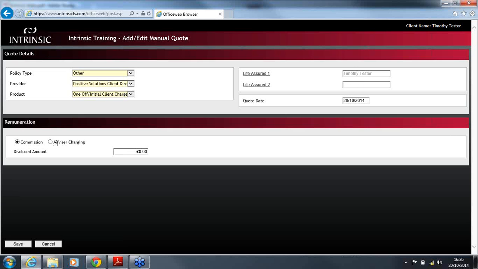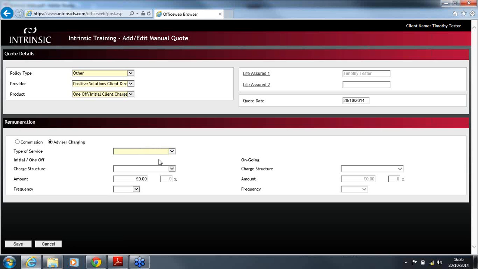We've had a couple of cases come through recently where the advisor's clicked on Commission and it's not set up the fee properly, so it needs to be clicked on Advisor Charging. Okay. And then we've got a drop down here. We can either select both, initial one-off or ongoing. So for this case, I'll just set it up as an initial one-off charge.